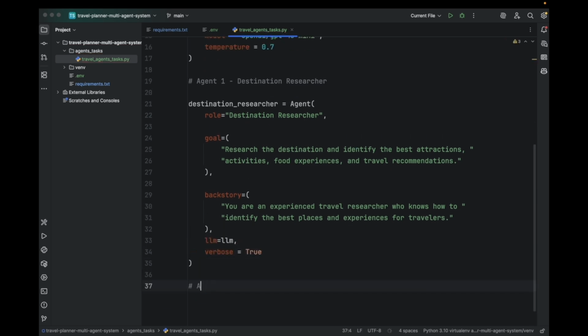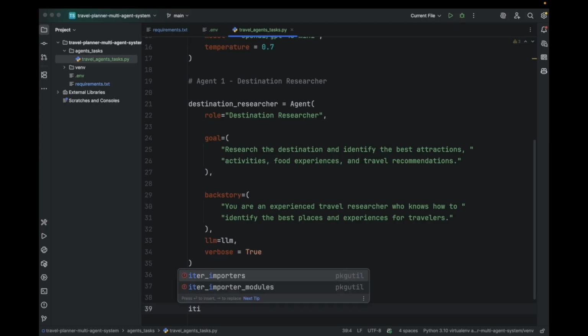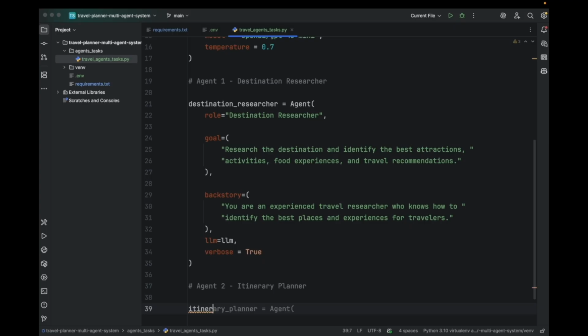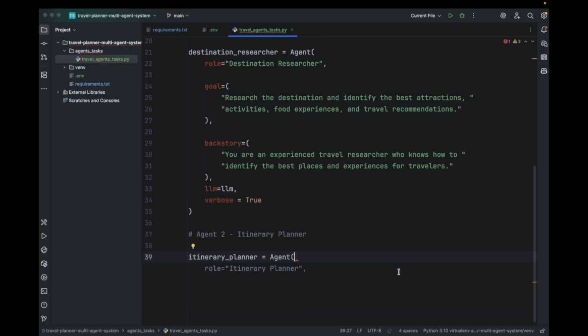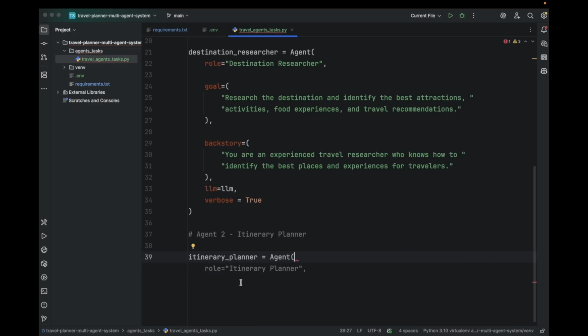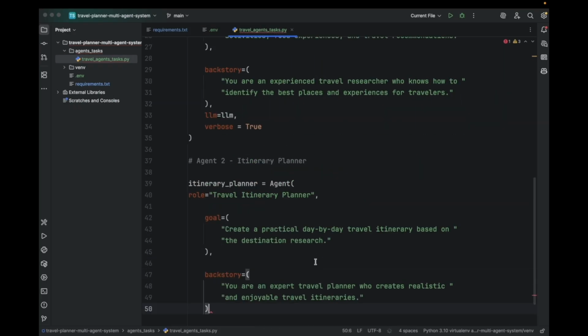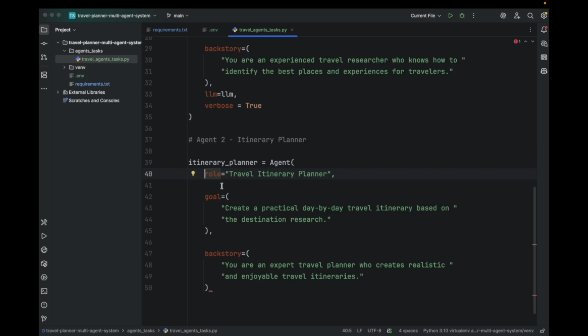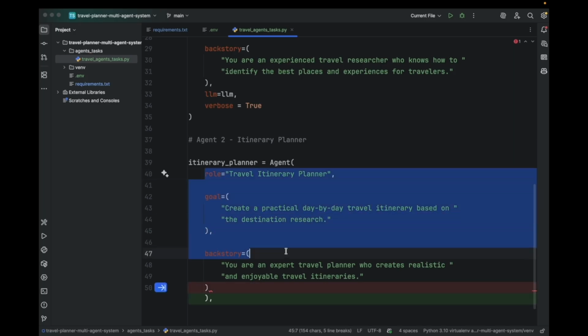Then let's create an agent for the itinerary planner. Agent 2 is the itinerary planner. Let me create an object for that: itinerary_planner equals Agent, and here I need to add the details. Let me go back to this text and copy all the details. The role says itinerary planner, and here the goal and backstory are added. The goal says: create a practical day-to-day travel itinerary based on the destination research. Here this agent takes the input from the first agent.